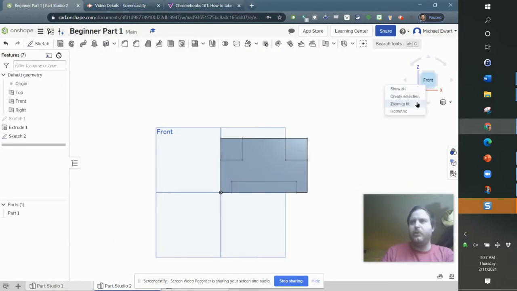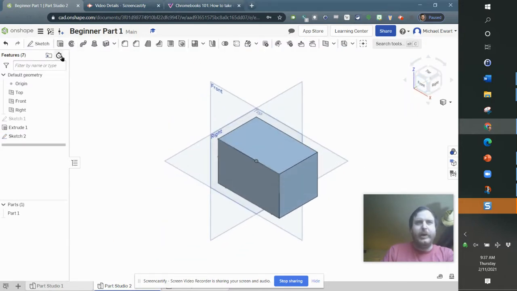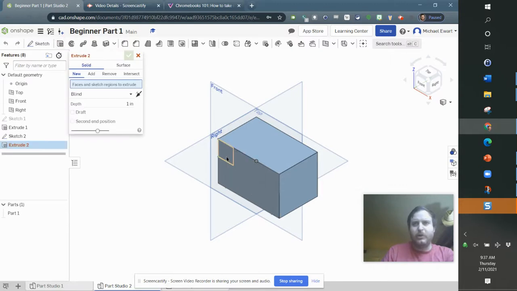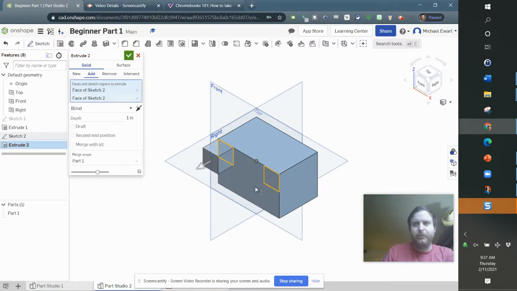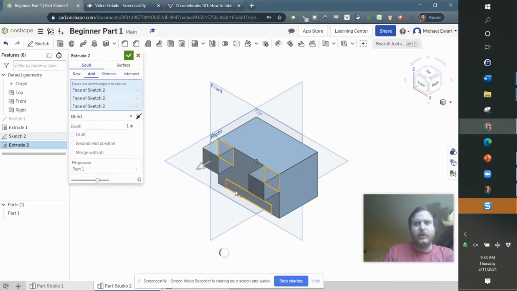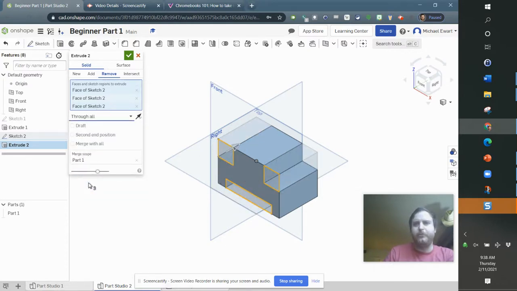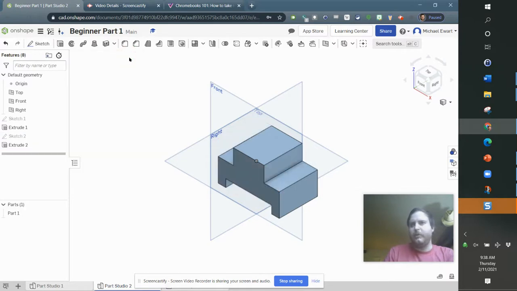Finish. We'll go to our isometric view. And now when we extrude, we're going to pick all 3 of those rectangles. Now it really looks like a happy face. But instead of adding, we want to remove them. And we want to remove them not by 1 inch, but all the way through. Okay, so we have that.